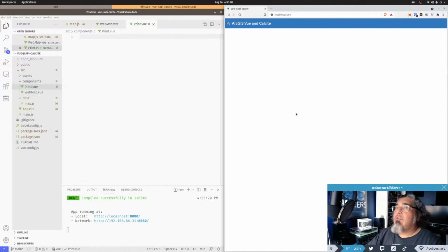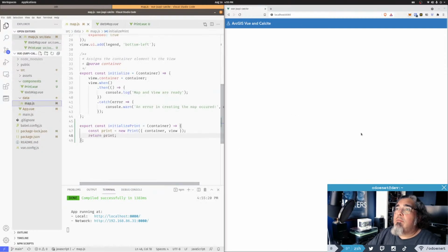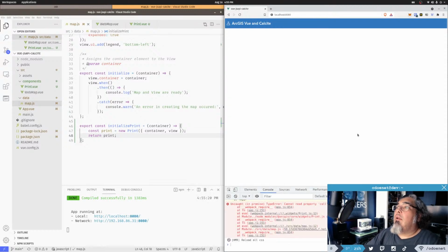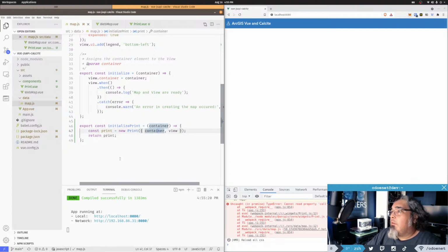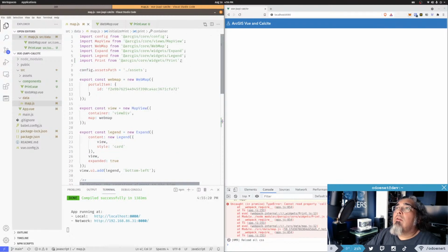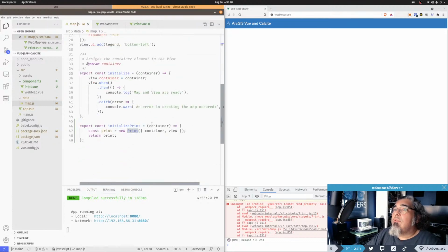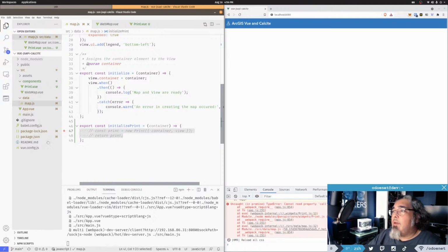Why is my map showing up over here? That shouldn't have changed anything. Did that break something? Hold on. App.js. Print. Widgets print. Print from ArcGIS core. Where is it? Let's see here. What did I do wrong? I did something wrong, because I don't think this should have jacked up anything on the map.